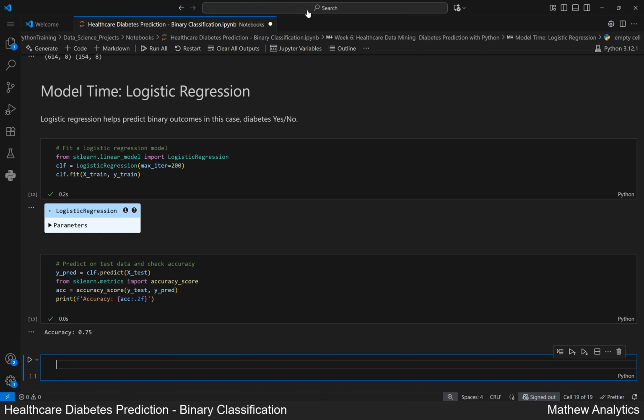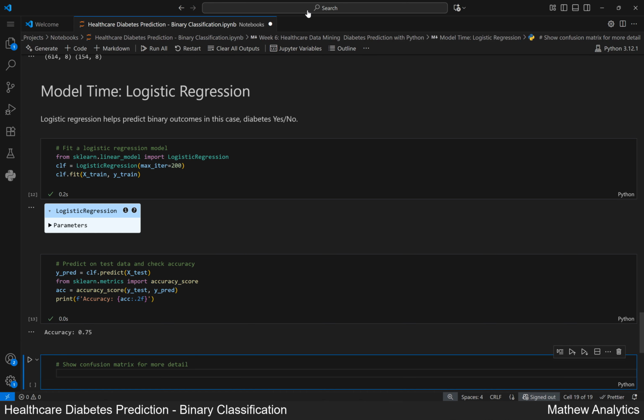Let us look deeper at our model's correct and incorrect guesses. This line is a comment explaining that we will show a confusion matrix for more detail. Here we import the confusion_matrix function from scikit-learn's metrics module. We compute the confusion matrix by comparing the true labels y_test with the predicted labels y_pred. We print the resulting confusion matrix to see the detailed counts.